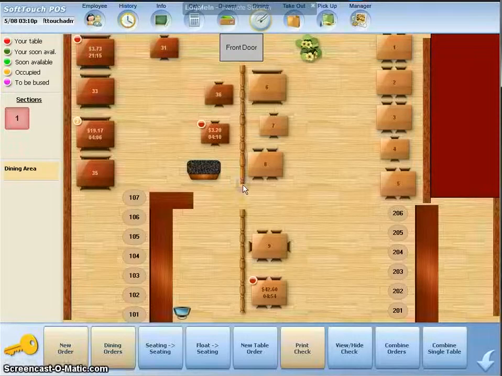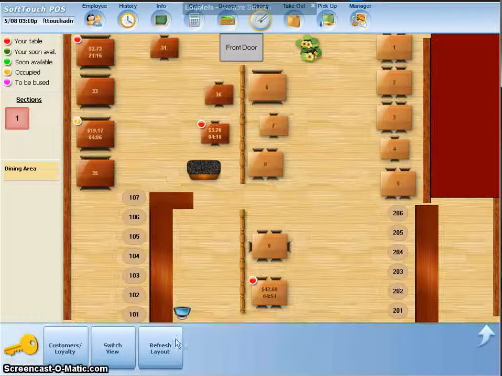This is going to be Softtouch Introduction Part 2. In this section we're going to cover what we call the dining function buttons, which are along the bottom here. You can also click this arrow to access any other ones that are on the bottom.